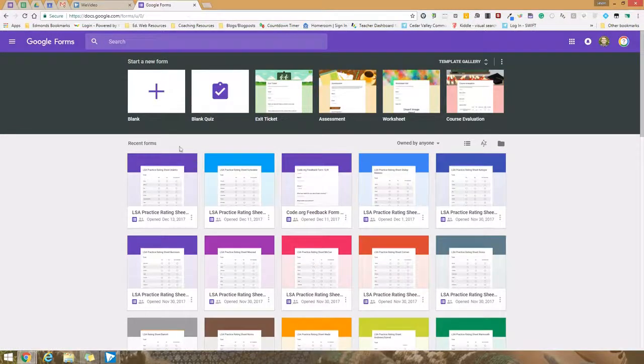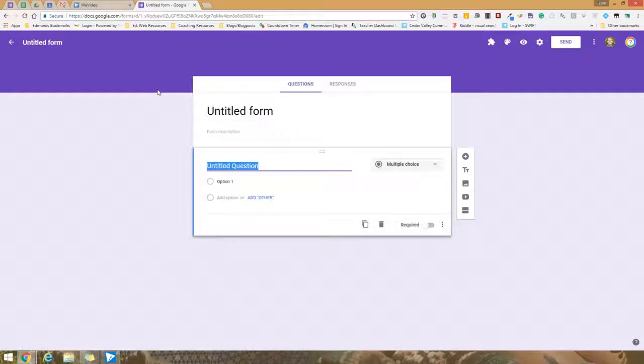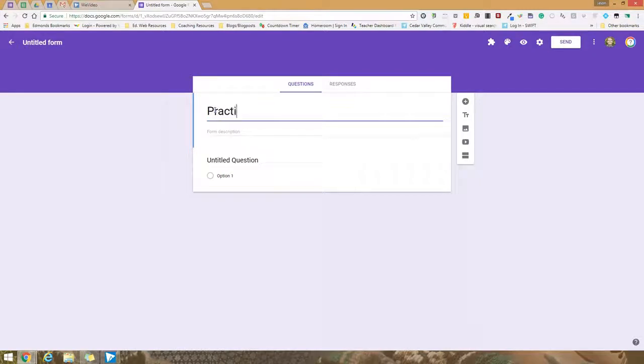You're going to start by making a new form. So you can click on the plus sign, and that will bring you to this brand new form that you're going to be able to enter the data from your students. So I'm going to name this form practice rating sheet so that I can make sure that I find it and I know what it's called. If I was doing this for an entire school, I might want to add the teacher's last name or something so that I could easily access it and know whose class it was. And if I click up here, it'll change the title up there as well.